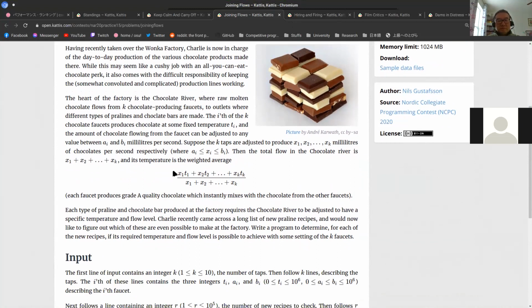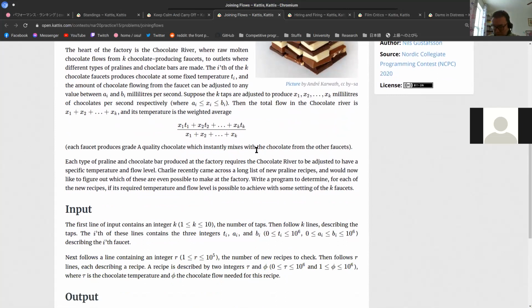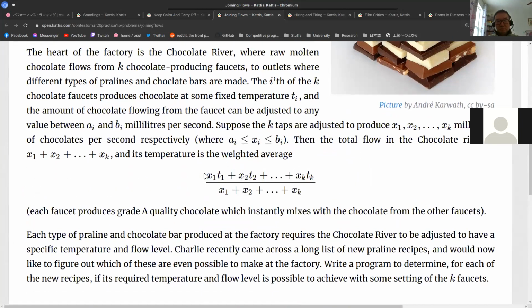So suppose that all of the n taps are adjusted to produce x1, x2 to xn milliliters of chocolate per second, and those x must satisfy the constraint of a and b that we mentioned before. Then the temperature of the resulting chocolate when we mix all of it together can be calculated using this formula: x1 t1 plus x2 t2, adding all of those up, divided by the total amount of chocolate.